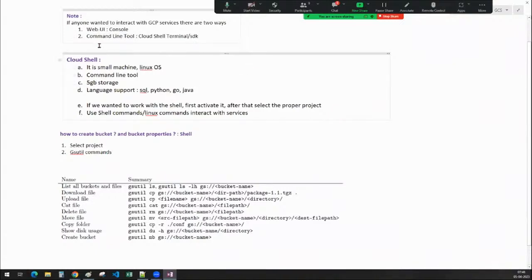And one more thing, what is a Cloud Shell? Because we know that the console is a web interface, and we know how the web interface works. But what does this Cloud Shell do? A Cloud Shell is a very small Linux operating system, guys. It is a command line tool. It has 5 GB of storage, and it has language support for SQL, Python, Go, Java, all of these things. If we want to work with the shell, we first activate it. After that, we select a proper project and use shell commands and Linux commands to interact with each and every service. So this is what a Cloud Shell is, guys. You should understand that the Cloud Shell is a very small machine.